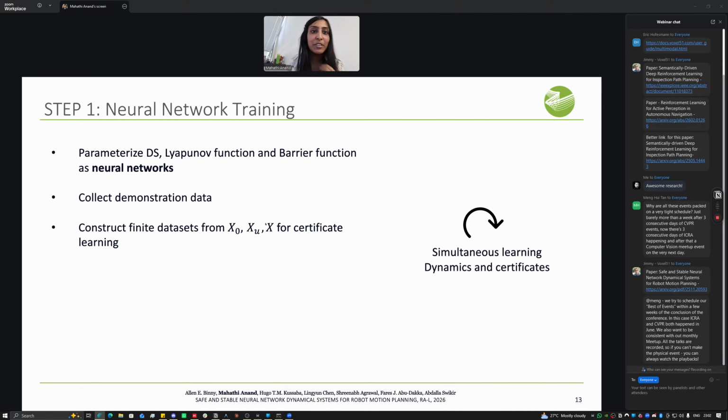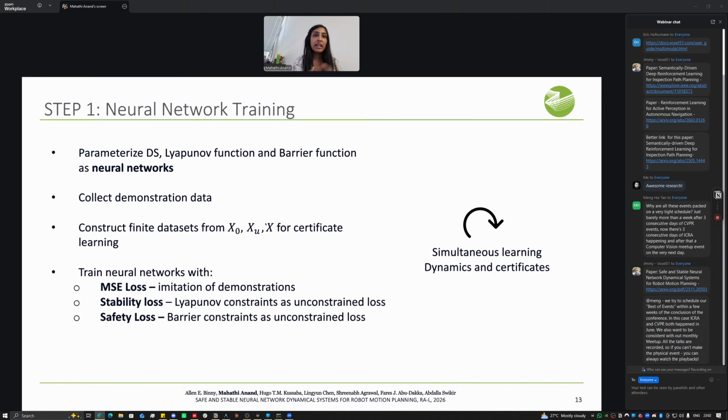So the first step is basically the training. We have 3 kinds of losses that we include, and we want to simultaneously learn the dynamical system as well as the certificate. One is the mean square error loss for the imitation of demonstrations, and then we have a stability and safety loss to ensure the satisfaction of those constraints.